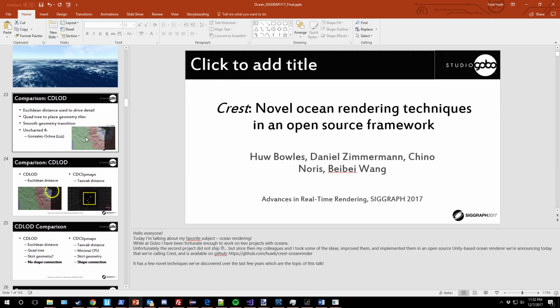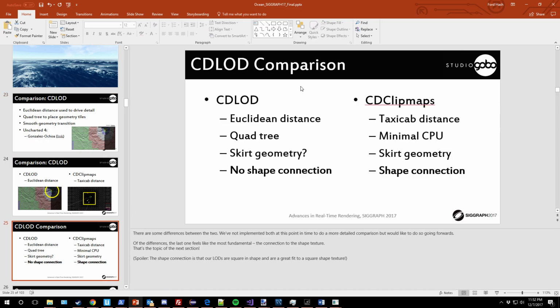What they ended up implementing is called CDClipmaps, and they explain in their presentation why it's better than previous approaches, such as CDLOD, which other people had done in the past. I basically ended up implementing half of CDClipmaps. I used taxicab distance, and I did skirt geometry and shape connection, and we'll get to stuff like that later.